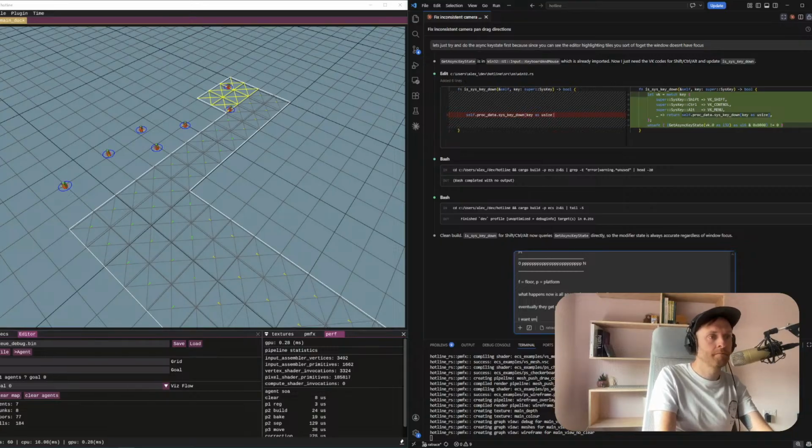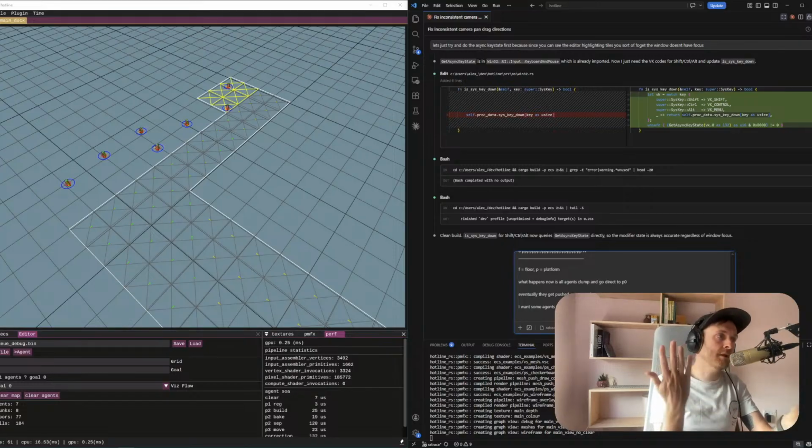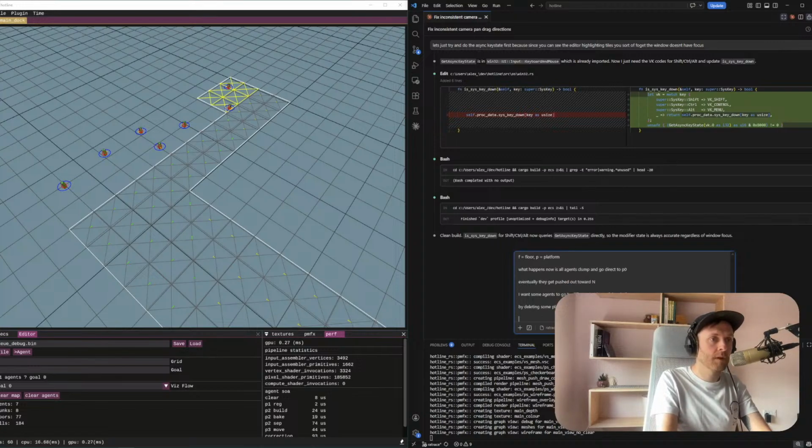I want some agents to go to different sections of the platform. So basically we can tell it that way by deleting some platform tiles and triggering the rebuild of the flow map. I can get that behavior.